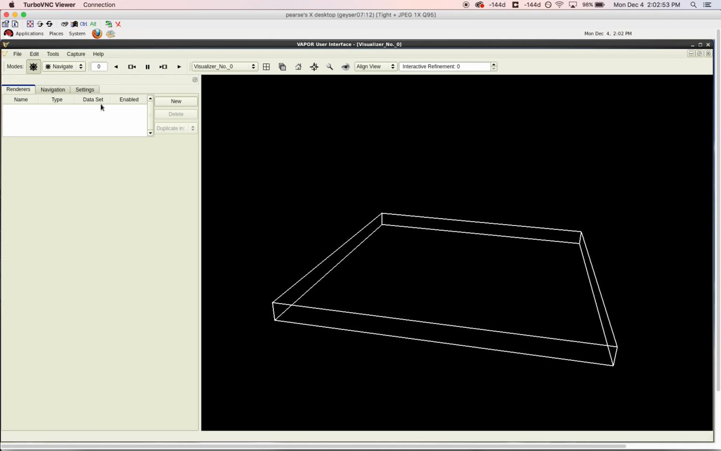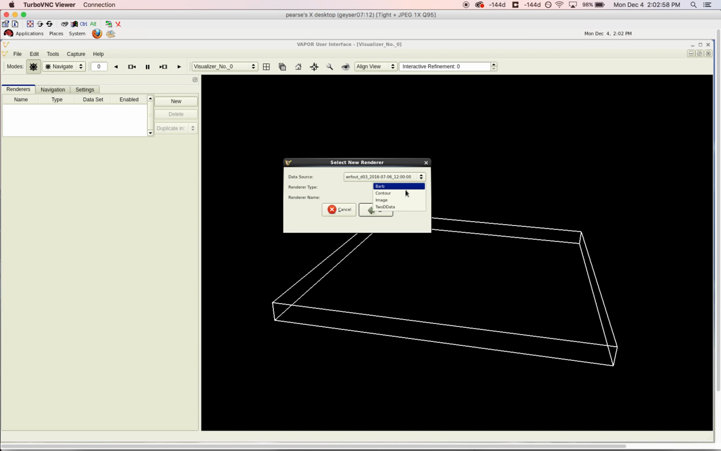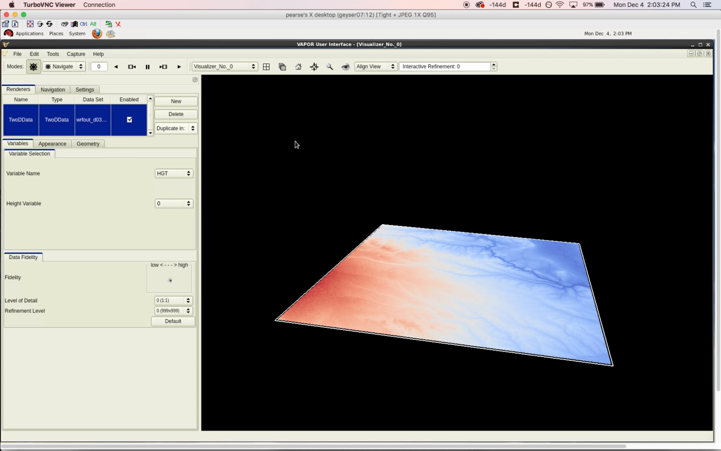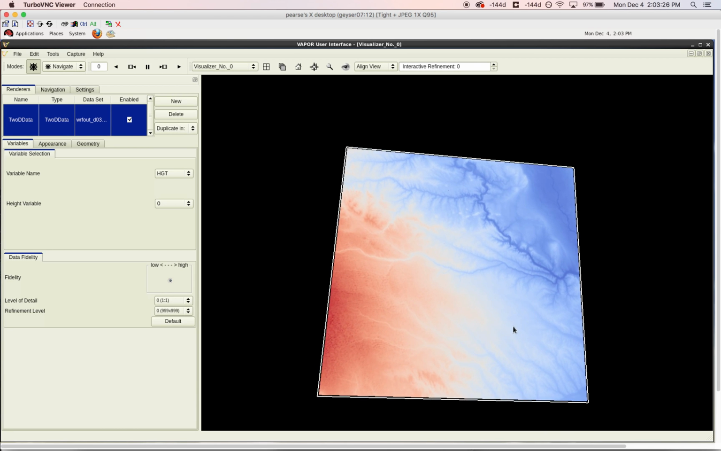Over here, all my widgets have been enabled, and I'm going to create a new renderer by clicking on New, and our currently supported renderers are Barbs, Contours, Image, and 2D Data. I'm going to click on 2D Data, and note that you also need to specify your data source. Right now, I have one WRF file loaded, and I'm going to select that one. It's my only option. So now I have my first renderer, a 2D data renderer, belonging to dataset WRF-out D03. To turn it on, I'm going to click on this checkbox, and here we have our first rendering.